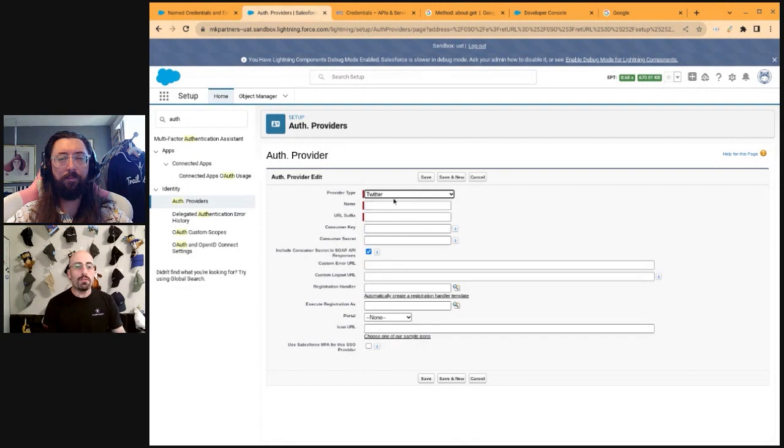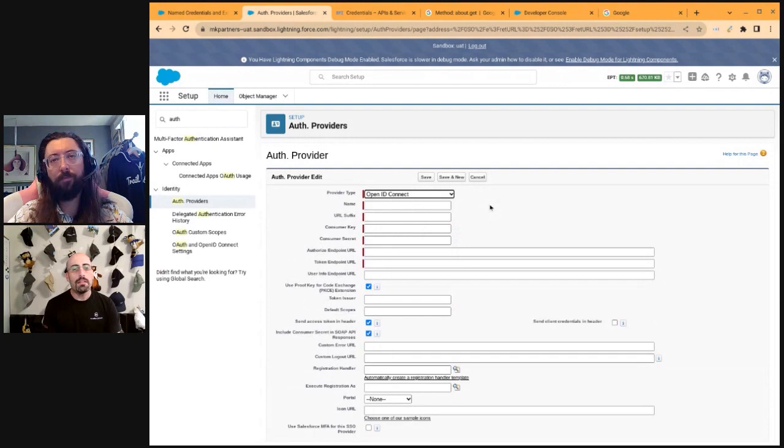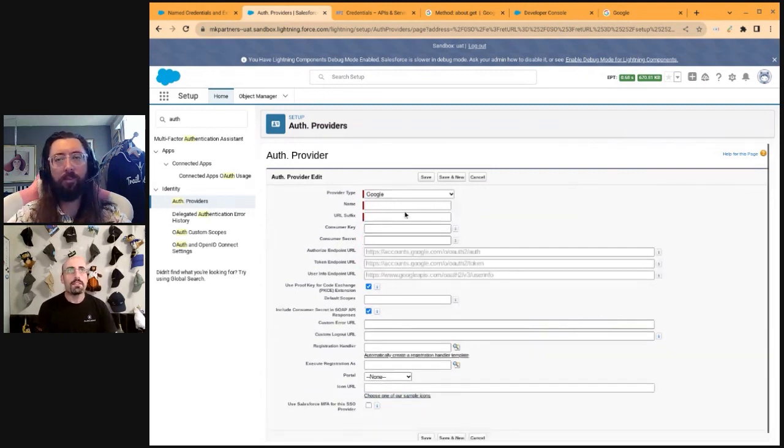And so what this auth provider and named credential feature gave us was the ability to not have to write code to do the authentication, which used to be a big pain, because each one's a little different and things change over time. And so Salesforce said they'll take care of this for us. And so we can come here and choose one of these, and I'm going to choose Google for today's example, and we're going to say Google demo.